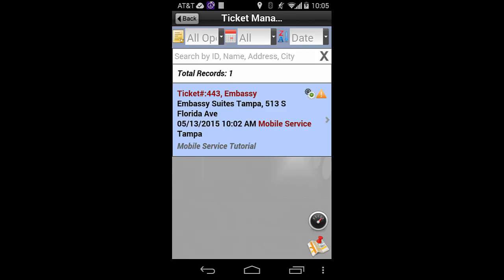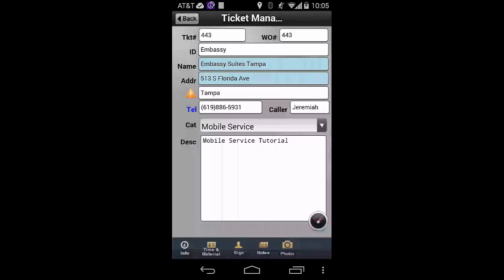Beginning in the Ticket Manager screen, find your ticket and swipe to the left to enter into the Info tab. Notice the Info tab and all other tabs at the bottom taskbar. As you navigate from tab to tab, you're going to want to fill all fields in as best as possible.